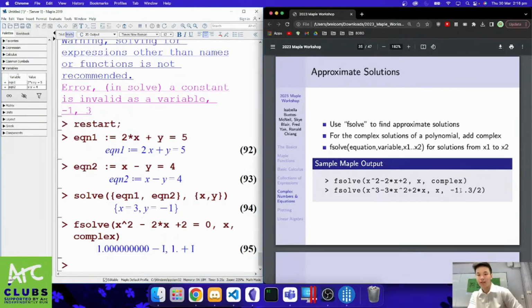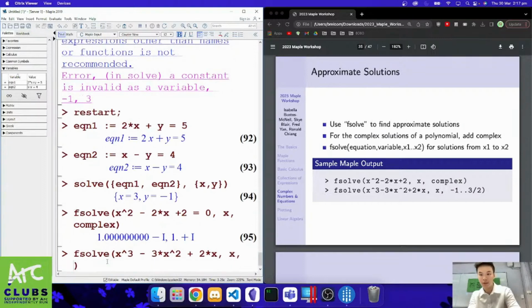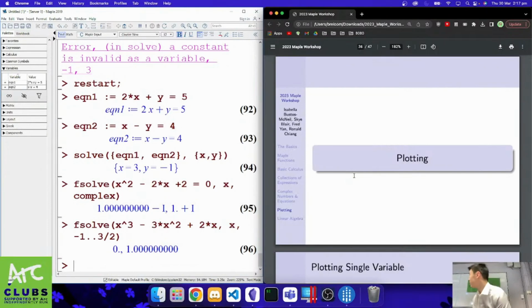And we can also assign it a range of solutions that we want. So say, for example, we want to solve x cubed minus 3x squared plus 2x, and so we're solving for x, and we want solutions ranging from -1 to 3 on 2. That's just going to generate the solutions in between the range, okay? And that concludes the part on complex numbers and solving equations in general.